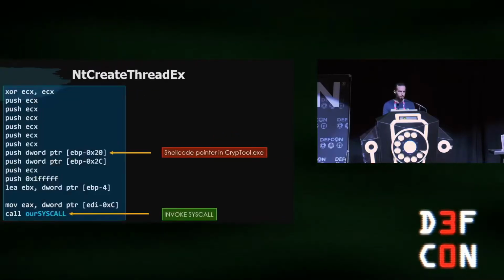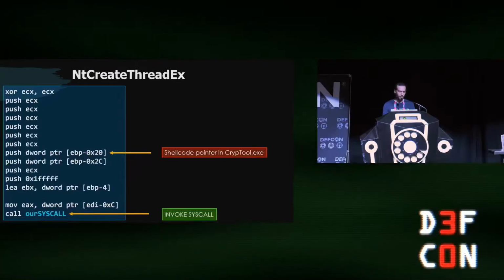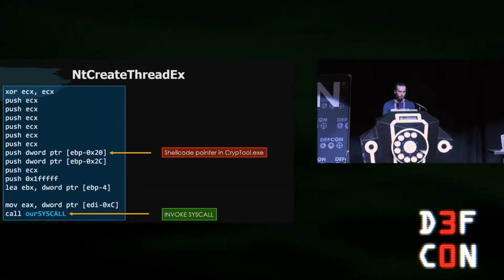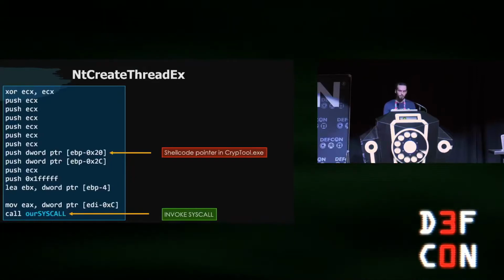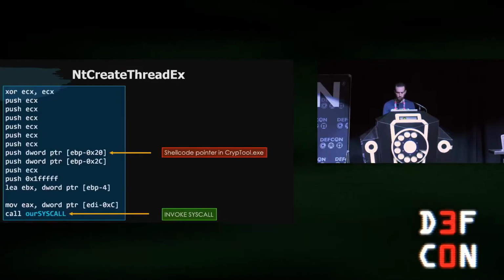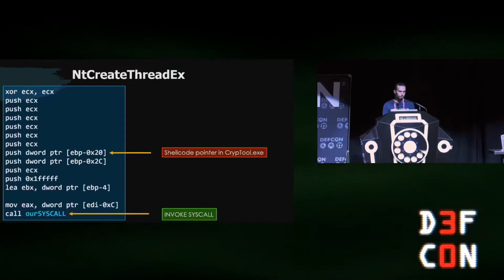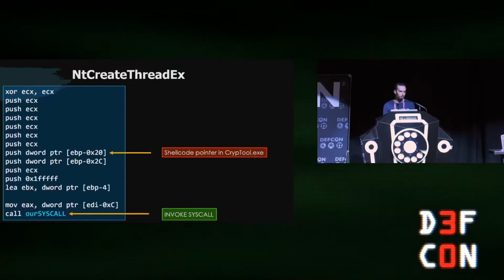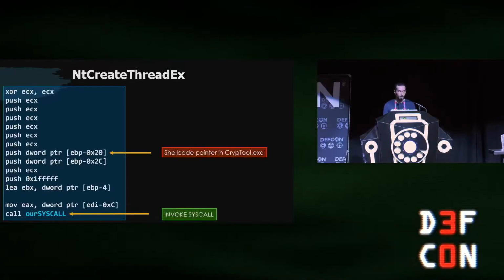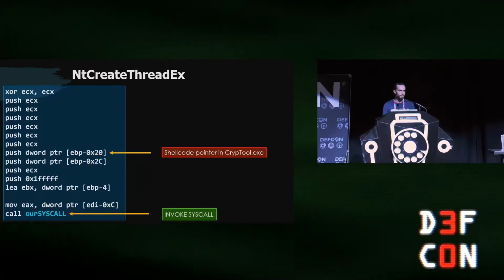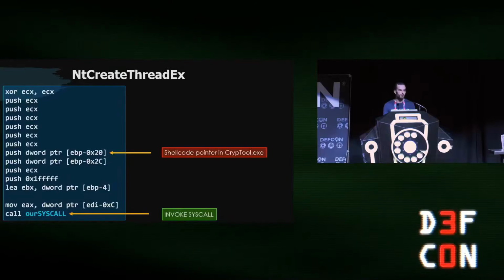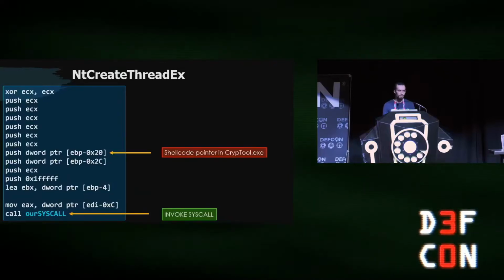This is what it looks like in shellcoding. This is an example. So the shellcode pointer to the, I'm using a tool called cryptool.exe. You can use anything else you want. Just make sure when you're doing this, if you compiled your file using 32-bit and you want to inject something into another process, make sure the process has 32-bit architecture. Otherwise, you will get an access violation.